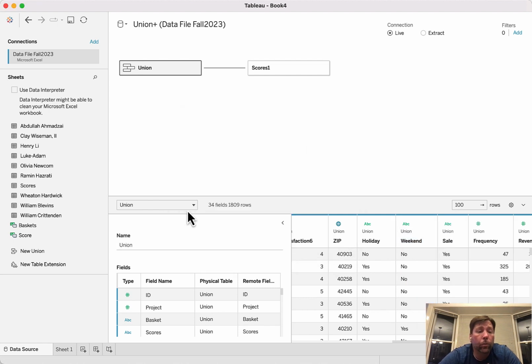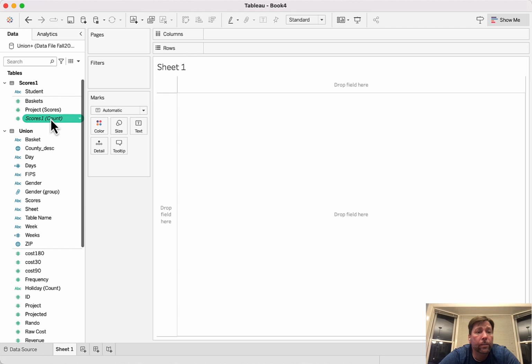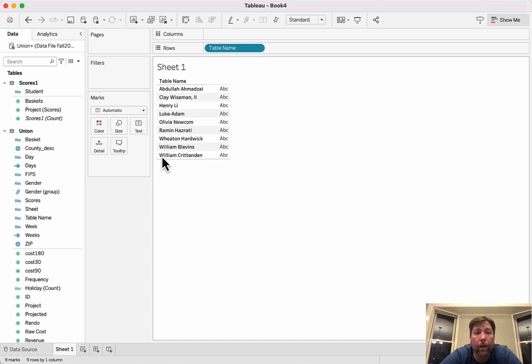Now, I do want to show you one last thing. If I go into the sheet 1, notice that I can see all of my variables. In addition, I can see all of my variables that are inside of the scores, and I can see all of my variables that are inside the union table. If I want to take the table name and drag it and double click it and bring it over, I can immediately see everyone who's in the table.